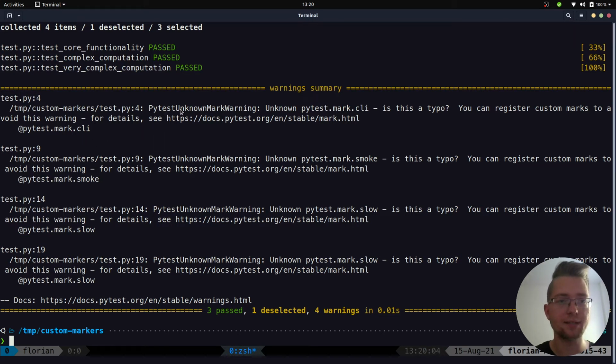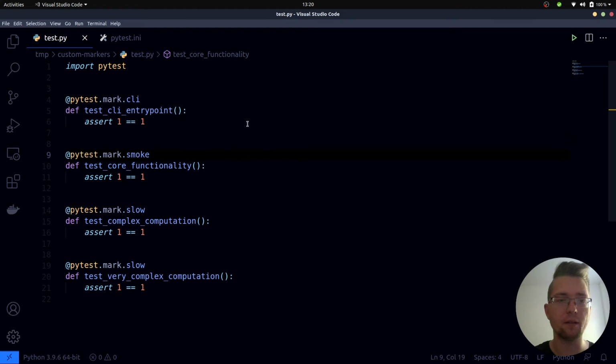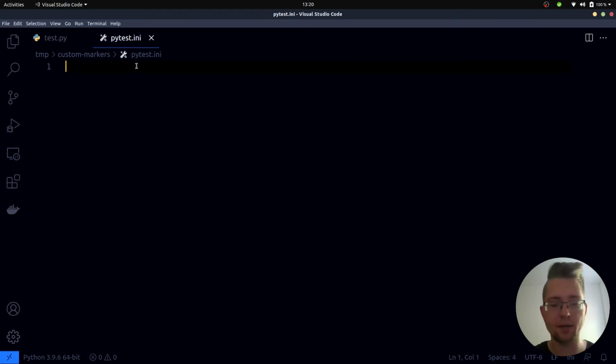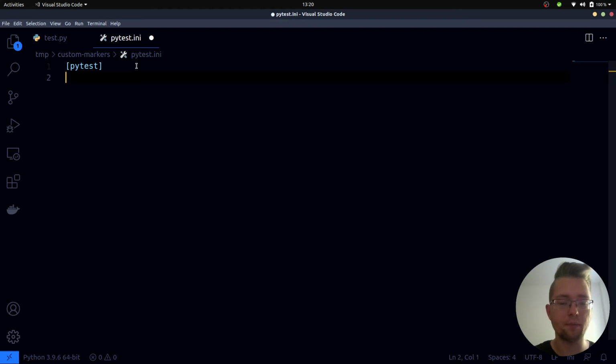So here we have a pytest unknown mark warning because the CLI marker and the smoke marker and the slow marker, all of these are not known to pytest. To register a marker, we need to add them to the list of markers inside our pytest.ini file. So let's head over to our pytest.ini file. And first we have the pytest section, and then we can specify the markers.